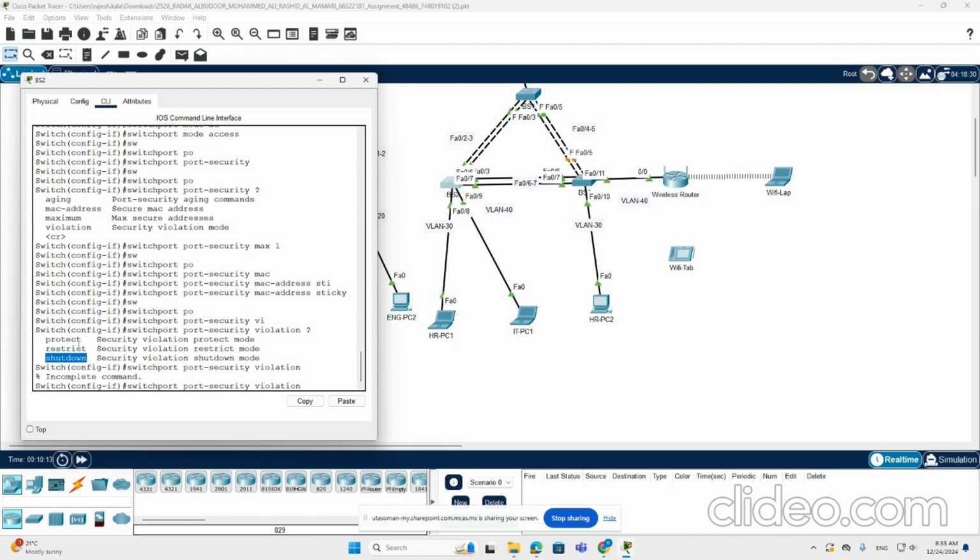Restrict and protect mean the port will not be shut down. In protect, the ports are still on, but the MAC address having unsecured frames will be dropped. In restrict, the ports will not be shut down, and the frames from the unsecured MAC address will be dropped. Also, the syslog messages will record those and increase the count of this violation.